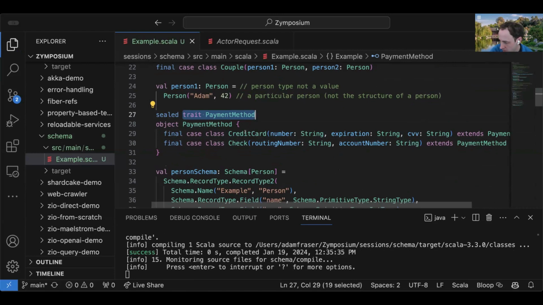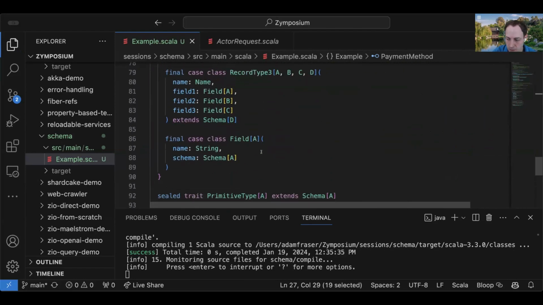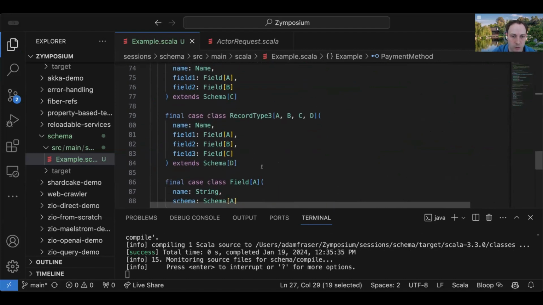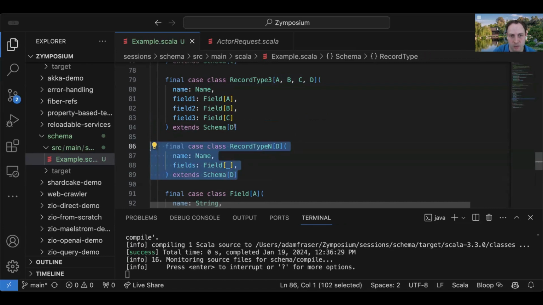Okay, so Juan asks a good question here. He says, why model record type 2 and record type 3 and not record type n? Let's look at that for a sec, because I think that's a good thing to build our intuitions. So instead of this, I could have something like record type n, and I could just say fields. What's the disadvantage of this versus this?